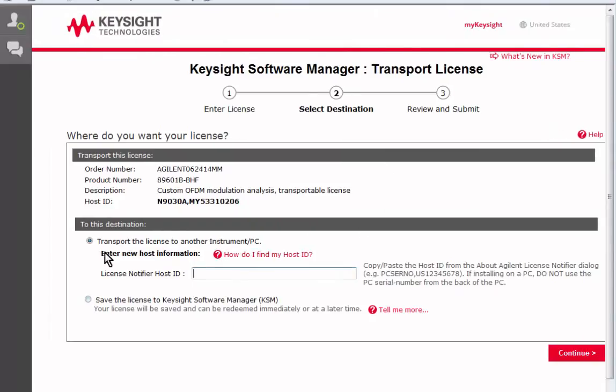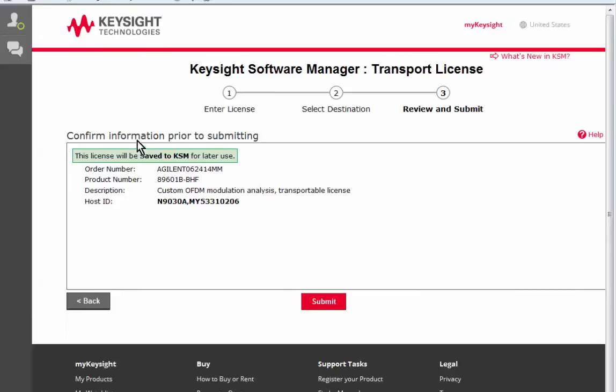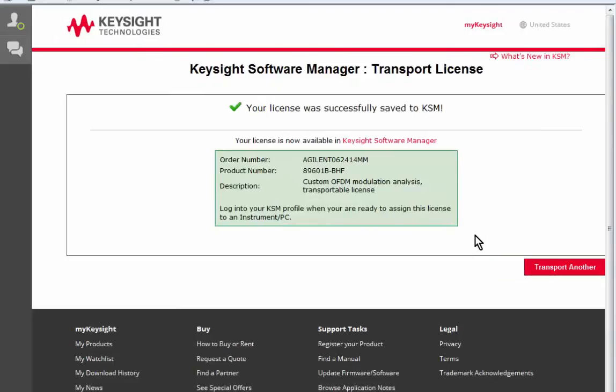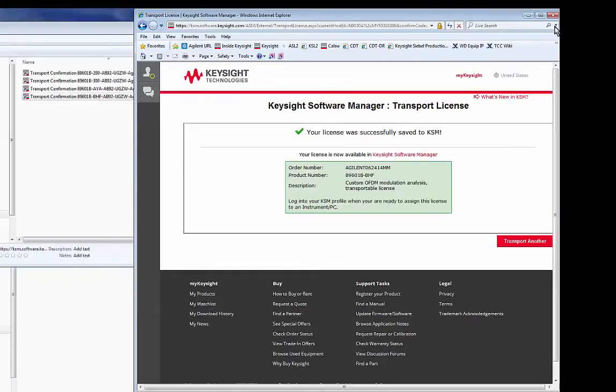So in this case, instead of assigning it to another host PC, I'm going to go ahead and store it to my Keysight Software Manager profile. So I hit continue on that. It will then say confirm that this license will be saved to KSM for later use. Submit. And that's it.